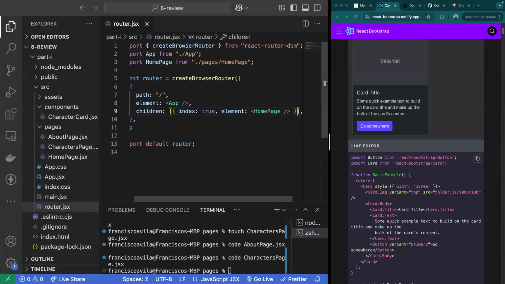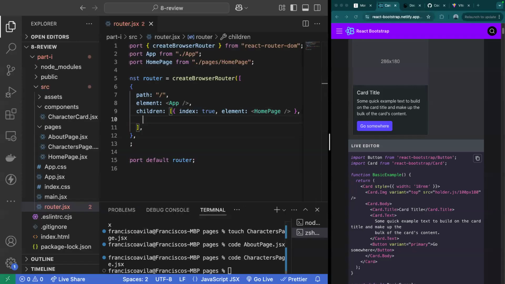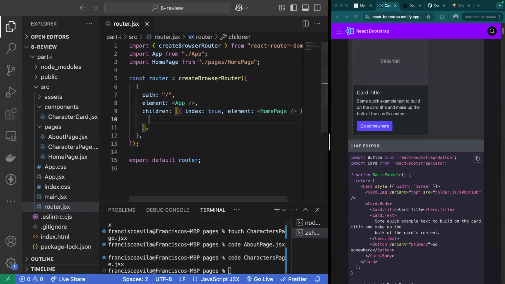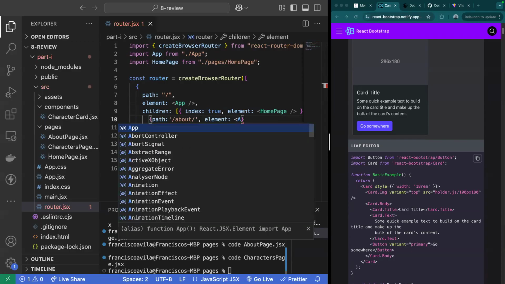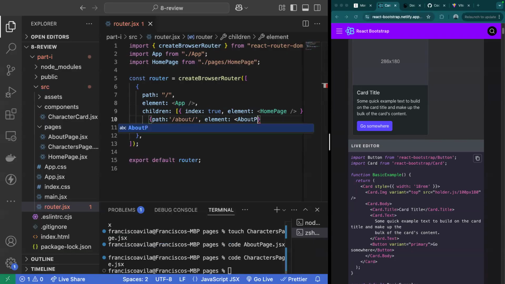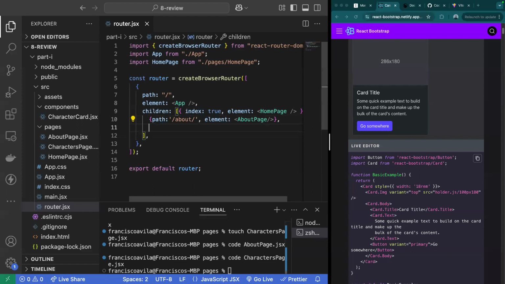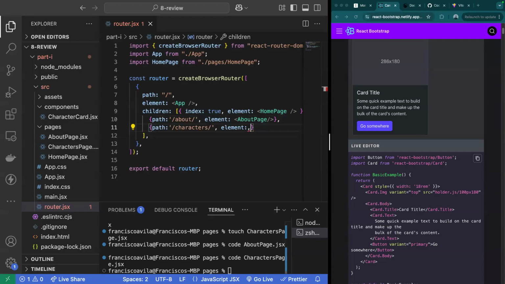Here I'm going to go ahead and add another child element. This child will have the path of about. Then we'll render the element of about page. All right, wasn't able to import it on its own. That's okay. I'm going to go ahead and make the characters. Then we'll render the element of characters.